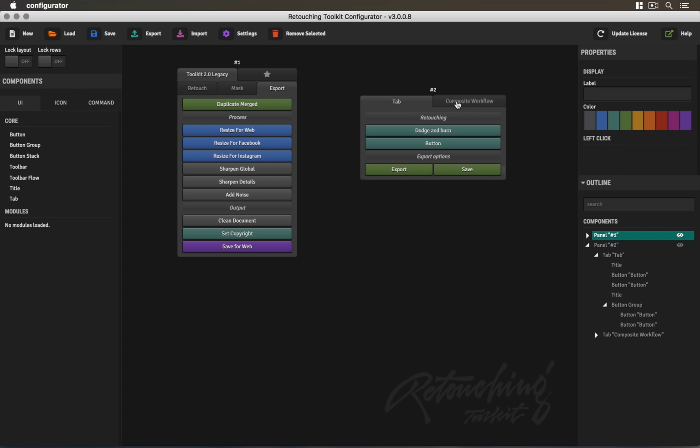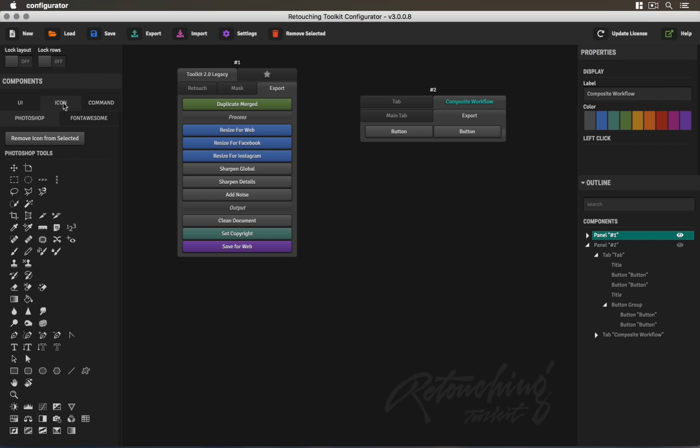Next thing I want to mention is, aside from the icons here that we've seen before, I can come here and add an icon.